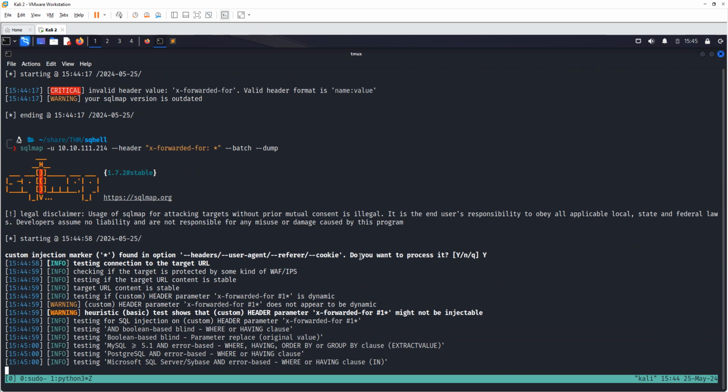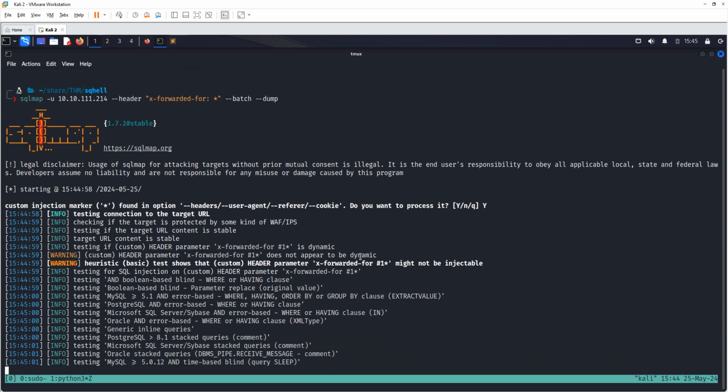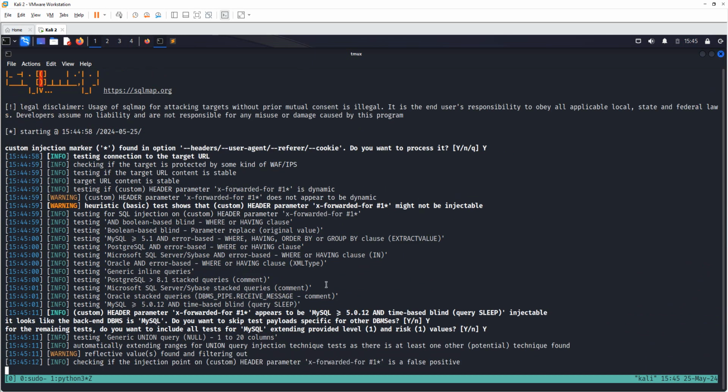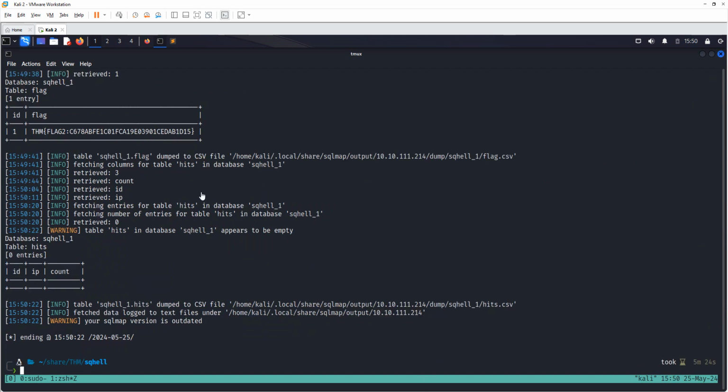So yeah, the injection is starting, which is a good sign. This is going to take some time to run, so I'm going to pause the video, and when the results come back, we resume. Okay, so the SQLMap results are back. It was able to retrieve our flag from the flag table.